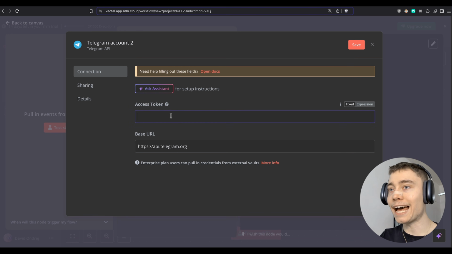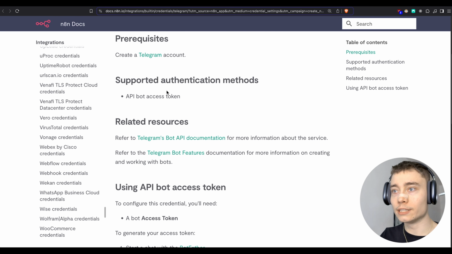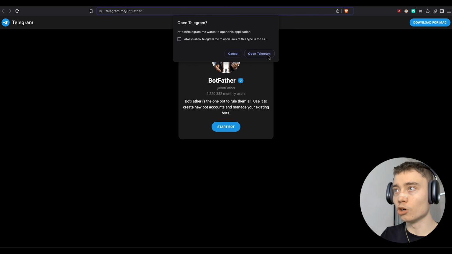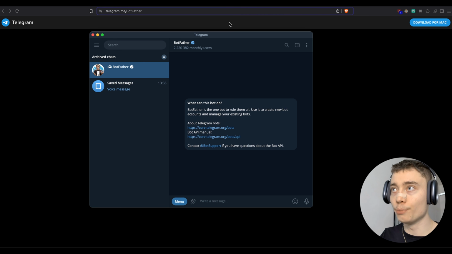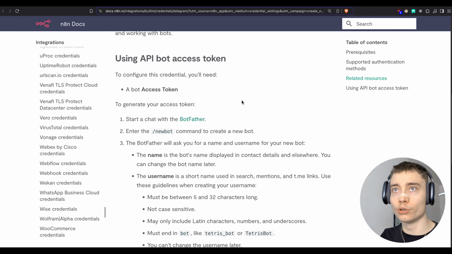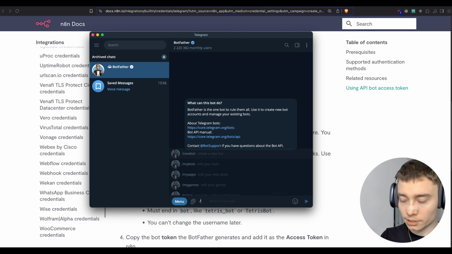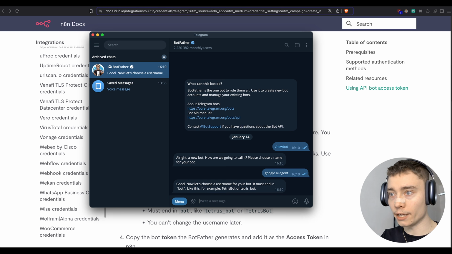And in here, we need the access token, right? Once you have your Telegram account created, the thing we have to do is chat with the BotFather, right? So click on this and click on Open Telegram. But the BotFather is basically a way to interact and manage bots, right? So let's just follow the official tutorial from the N8N docs. Let's type in /newbot. Boom. All right, a new bot. How are you going to call it? So I'm going to call it Google AI Agent. And you'll see why in a bit.